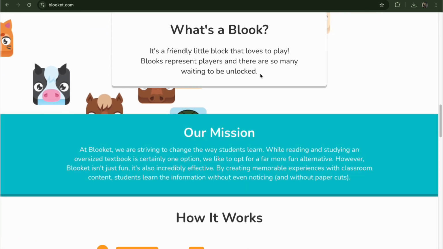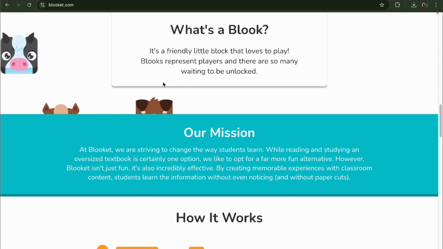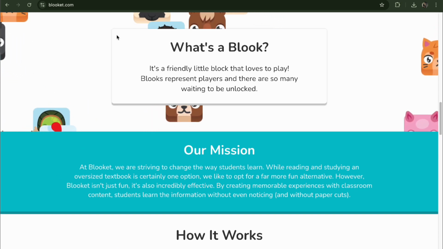So what is a Blook? Basically, it's a friendly little block that loves to play. So this is for students. I found a workaround and a hack for this.